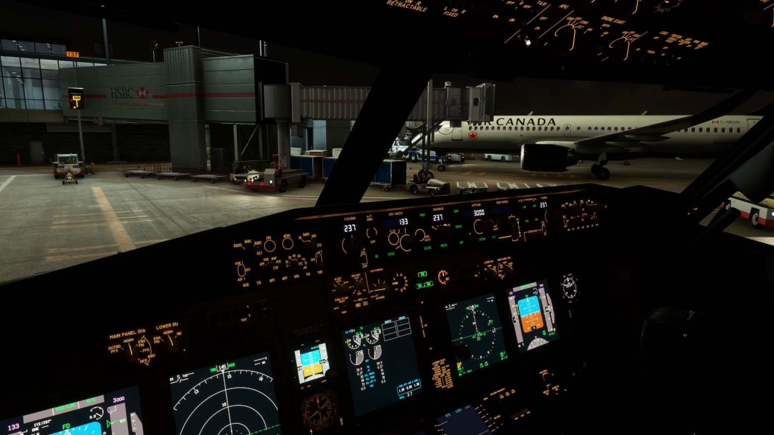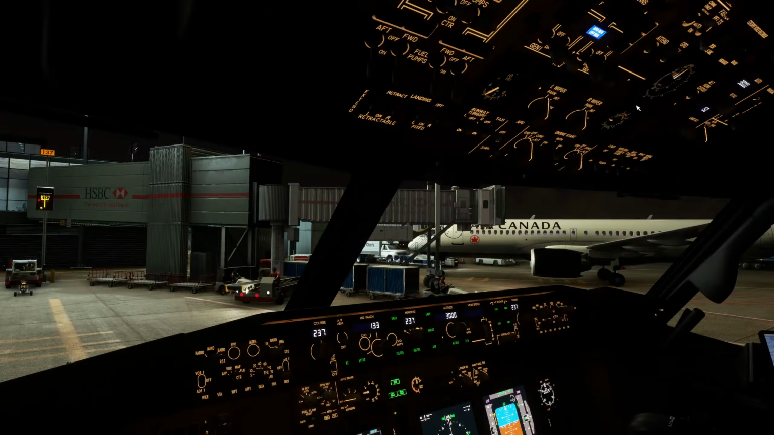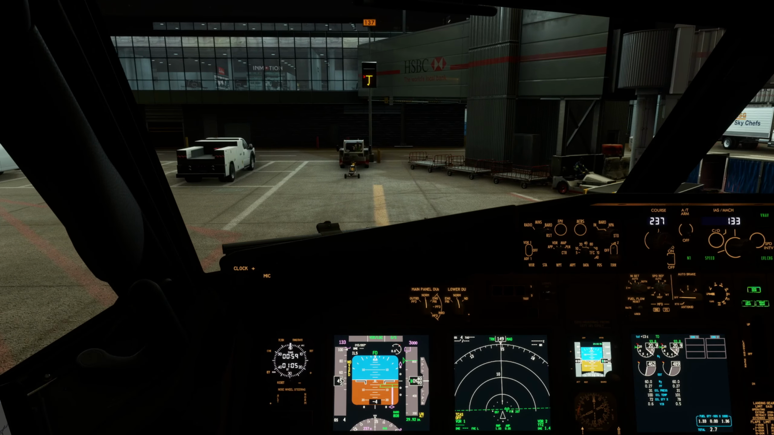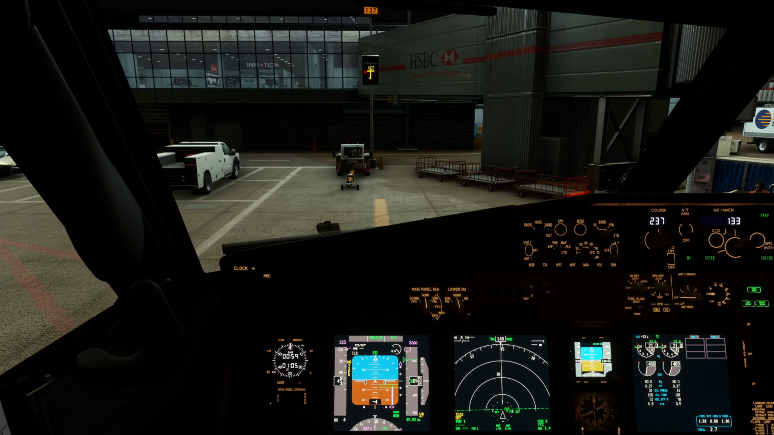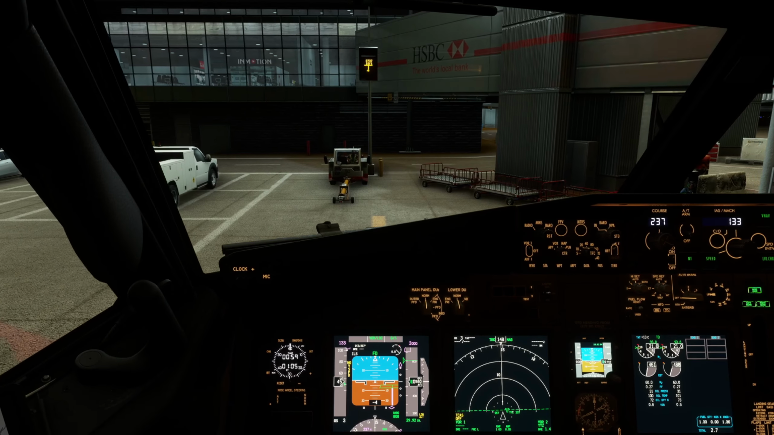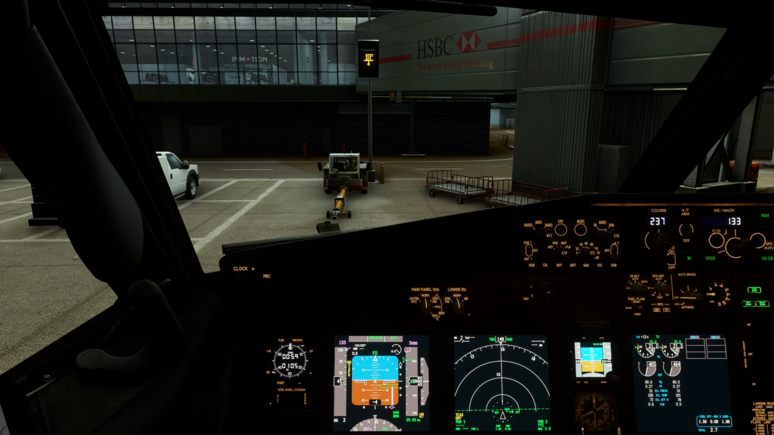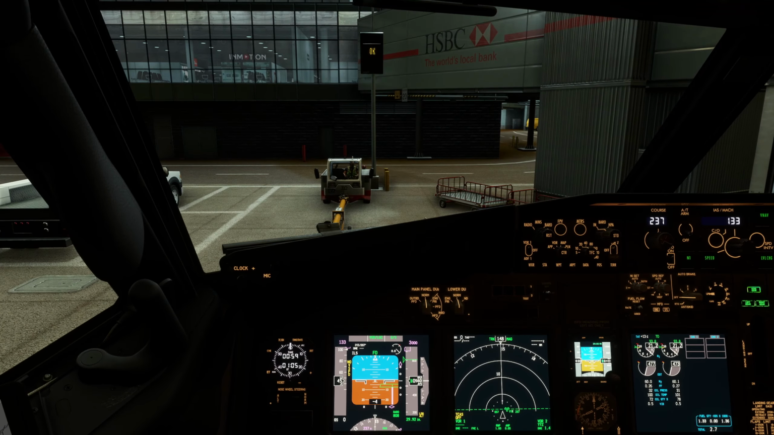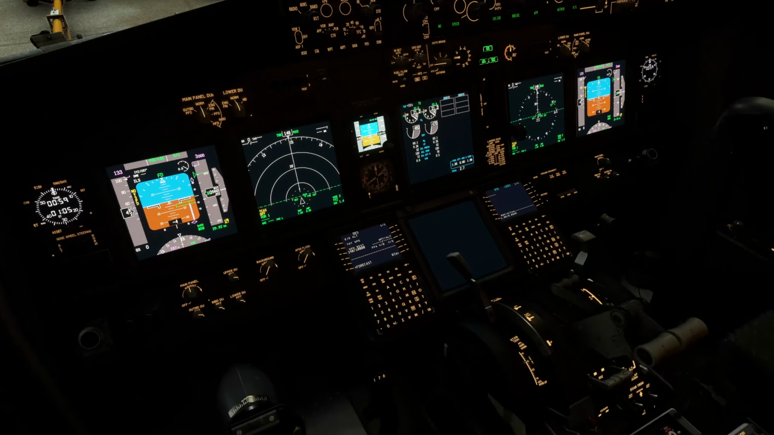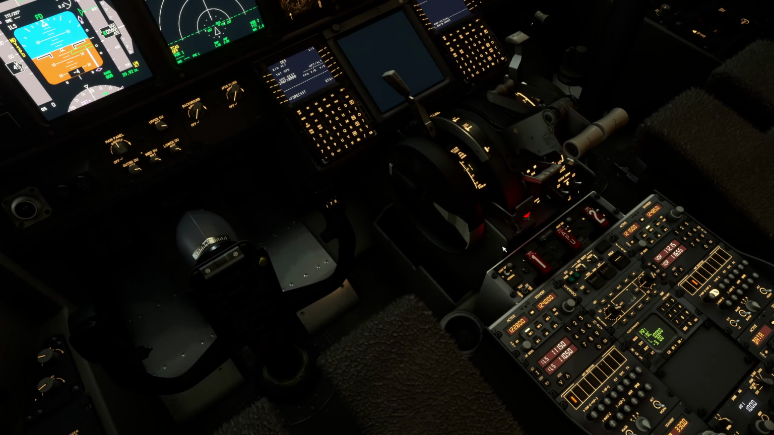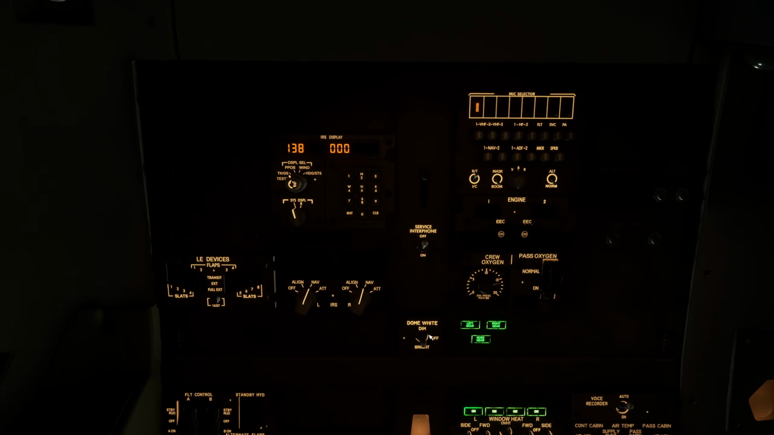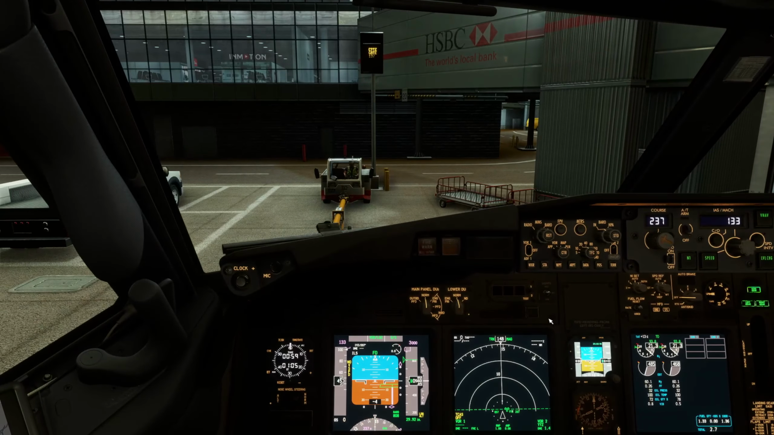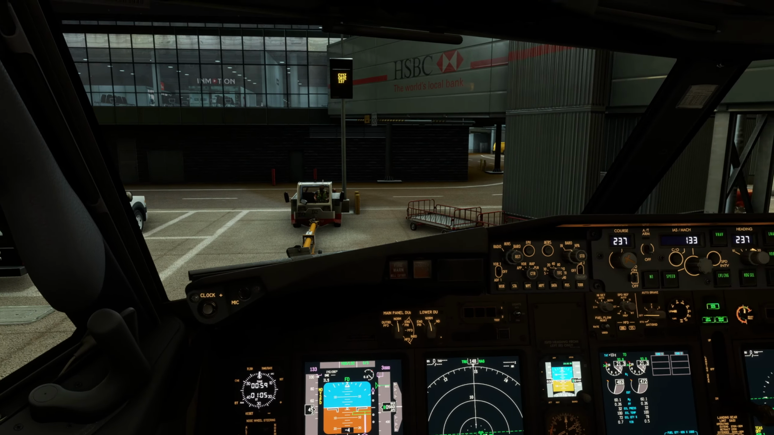Kill that taxi light. Tractor 774 with you. And there we go. We are okay. Parking brake on. I'm going to pop up to the top, quickly throw the dim light on, and we can start doing our shutdown.